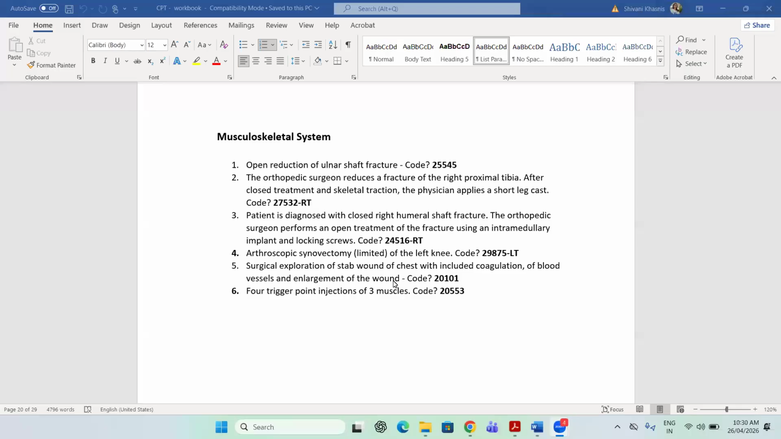The very first part of the chapter, the general category, is where you will find the codes for penetrating injuries. So there you will find this code. You just have to choose the code based on the location, where the wound is located on the chest. Everything else is included in the same code: the coagulation of the blood vessels, the enlargement of the wound, everything is included. You don't have to code for these things separately. So the correct code is 20101.